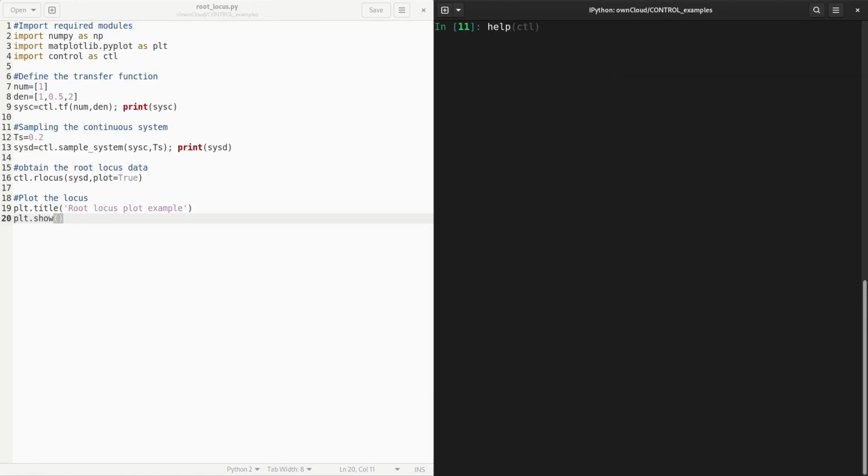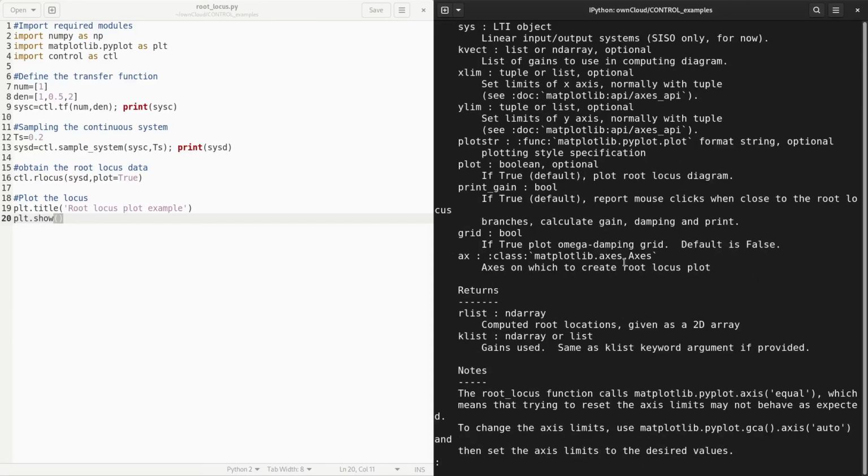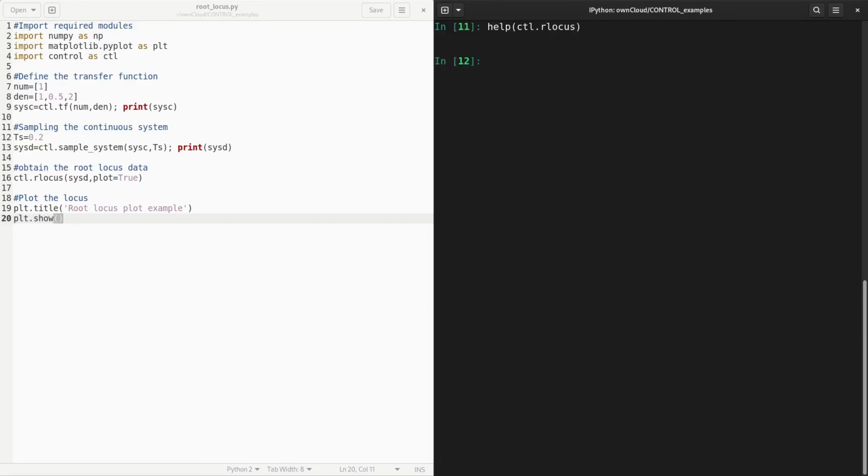help CTL dot root locus. It will give you help on the root locus function. So this way you can move around and explore the various functions in IPython. Quit, and you are back again into the environment command window. Let me clear the screen.